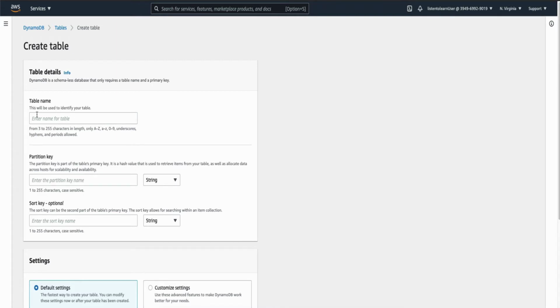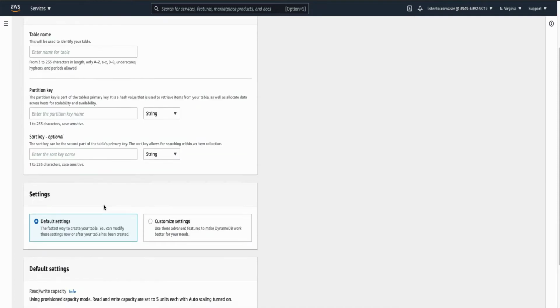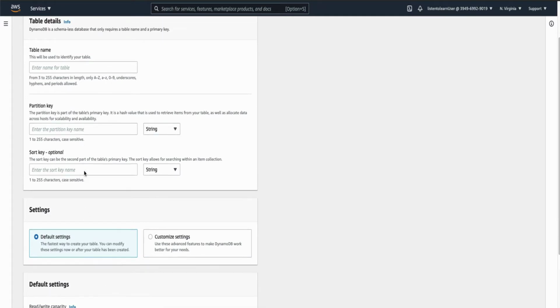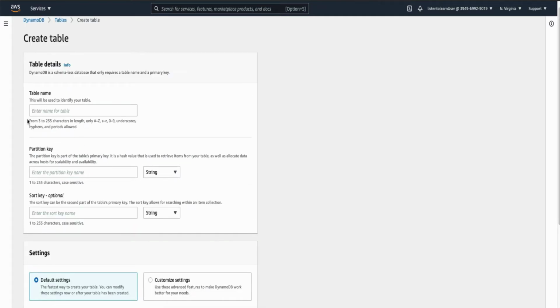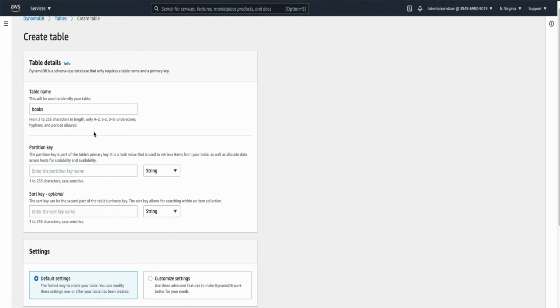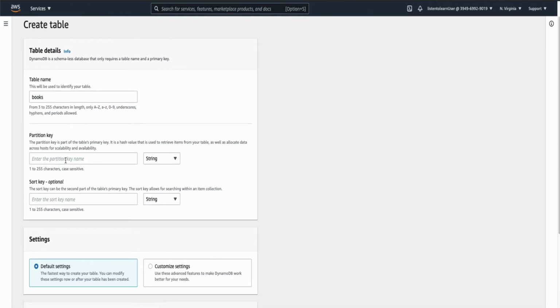And there are only two mandatory fields that you have to specify here. It's that simple. There are no complex instance specifications or maintenance windows required here. The rest of the fields are either optional or have default settings. First, let's give a table name, which can be anything following the standards mentioned here. I'm going to use a table of books as an example today, so let's call it books.